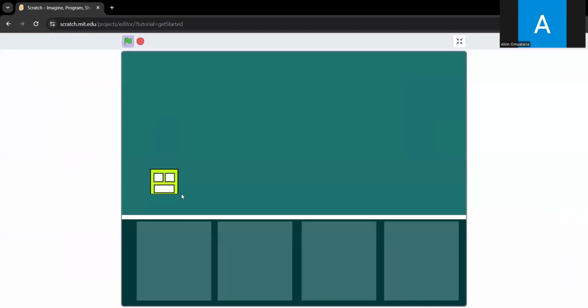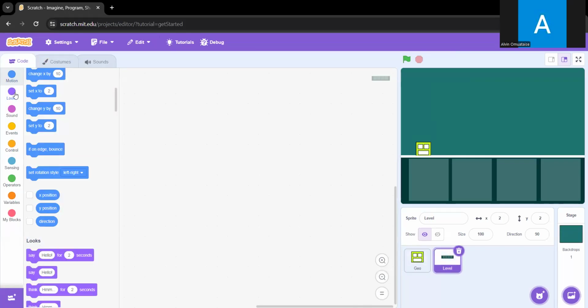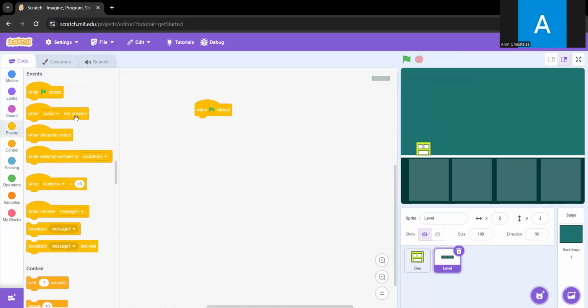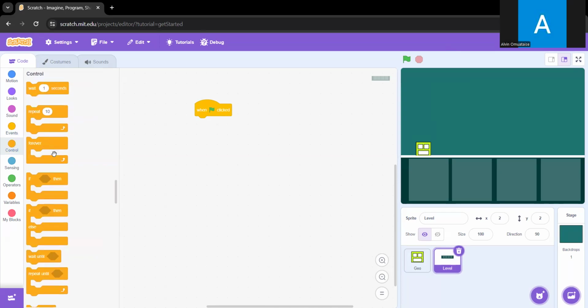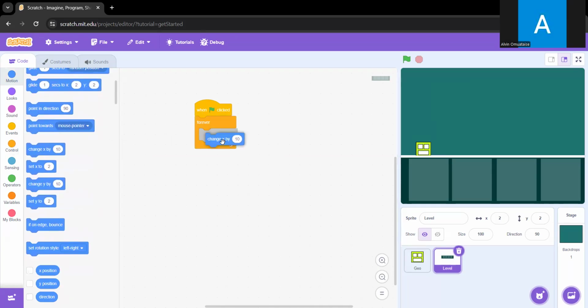So now we have our sprite jumping up and down, but we don't really have our level moving around. We can't really move left or right with our levels. So what we want under level, back in the code, when green flag is clicked, add forever, and then add a change X. So right now it's change X by 10. So if I hit green flag, I know this will go to the right. So we want it to go to the left, which is -10. So right there.